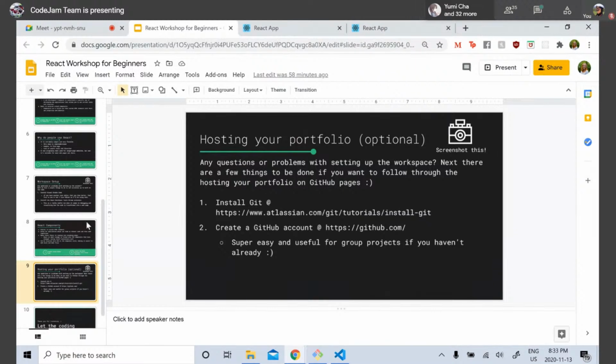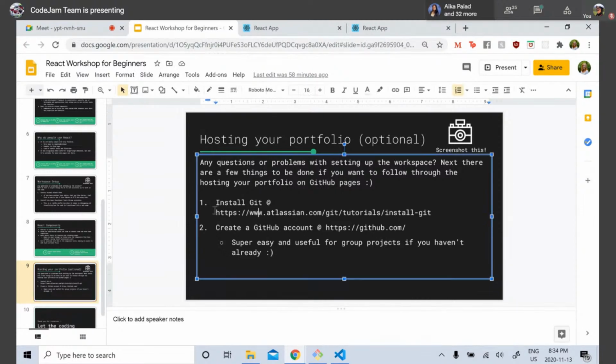And then the last part of our project is going to be hosting the portfolio. We're going to host it using GitHub Pages, just because that's the one I'm familiar with, and that's what I feel is the most basic solution. So if you haven't, you're going to have to install Git. I'll post this in the chat.